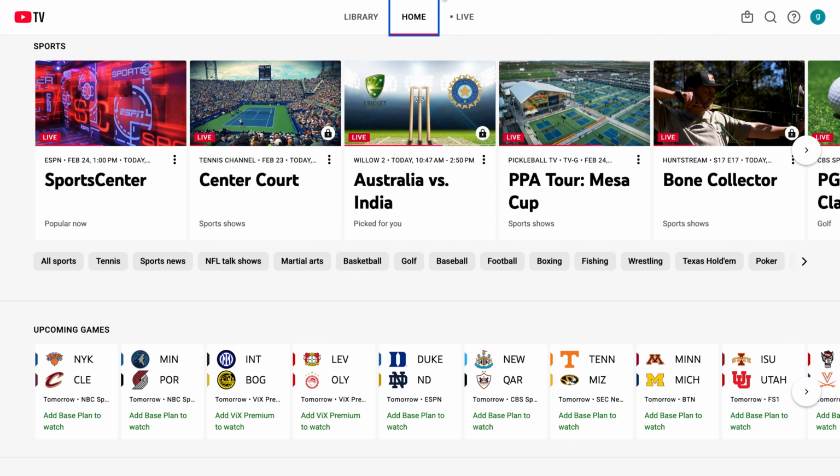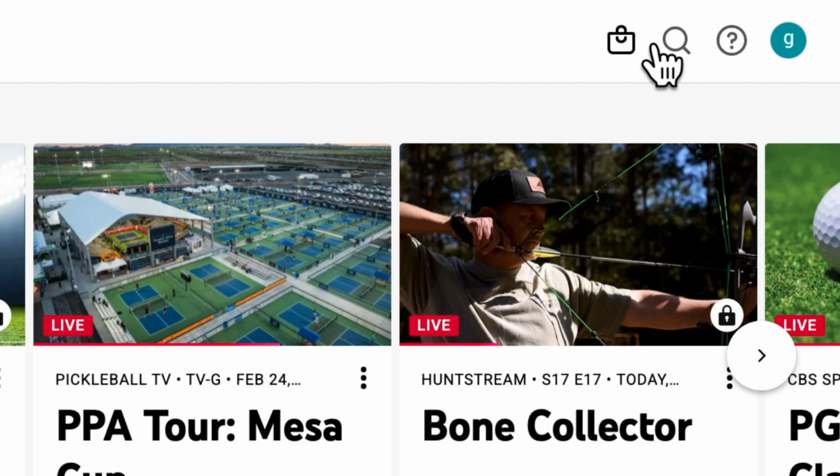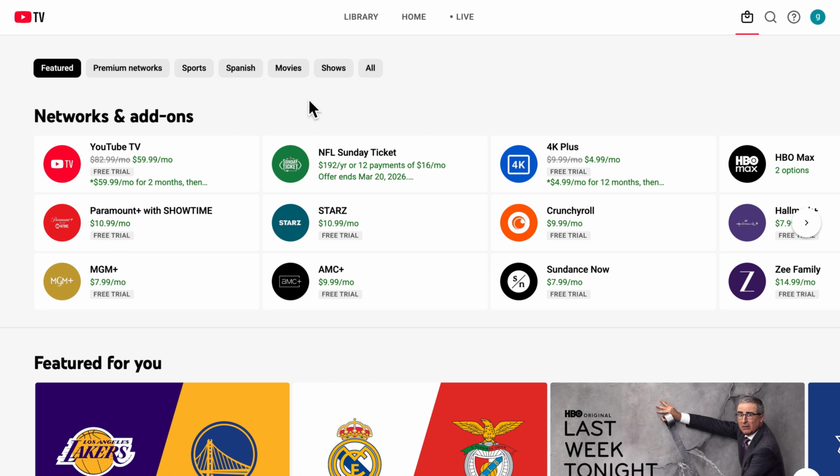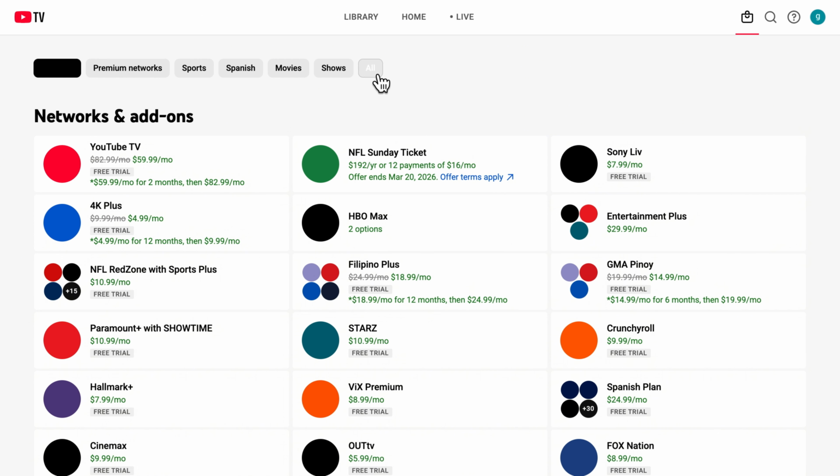And then to buy the YouTube TV base plan, on the YouTube TV homepage, you want to go to the top right of your screen, and then you want to click on the store icon. And then you want to click on all to see all the networks. And then on the YouTube TV network, you want to click on it.